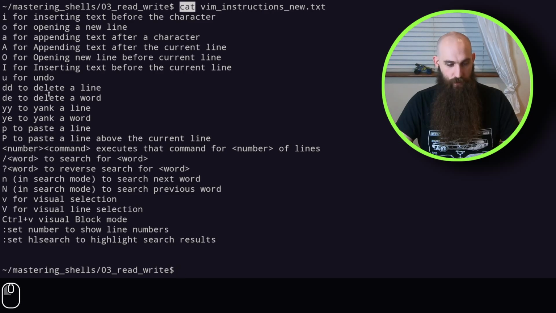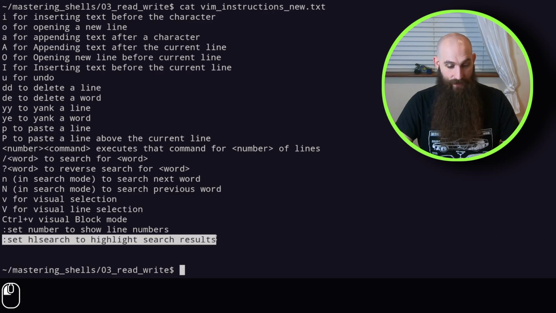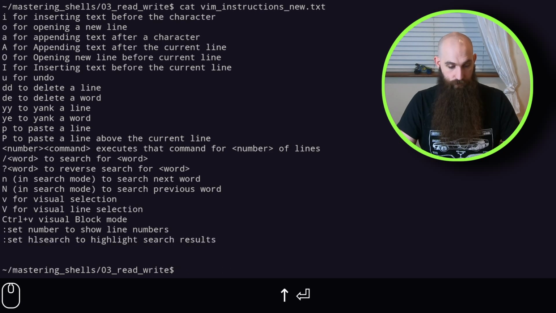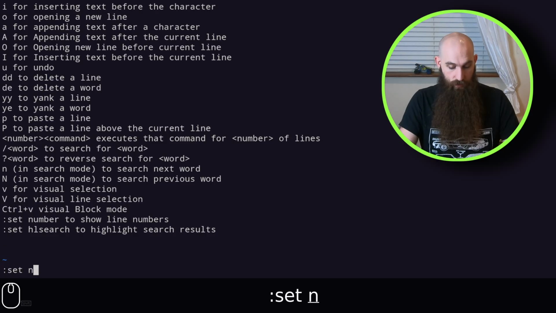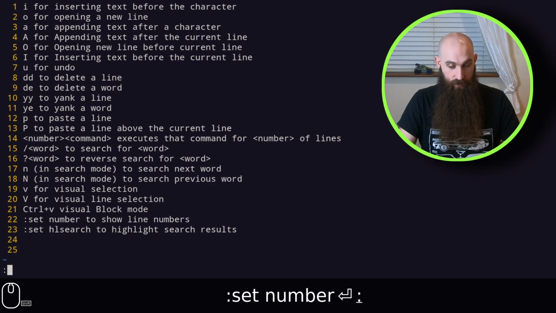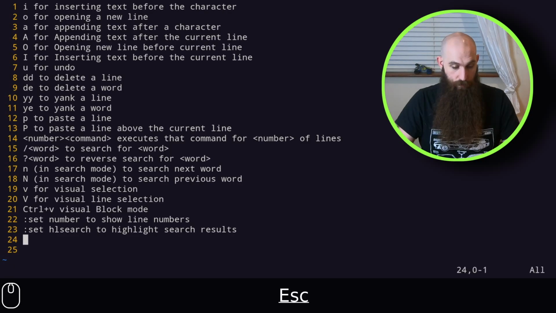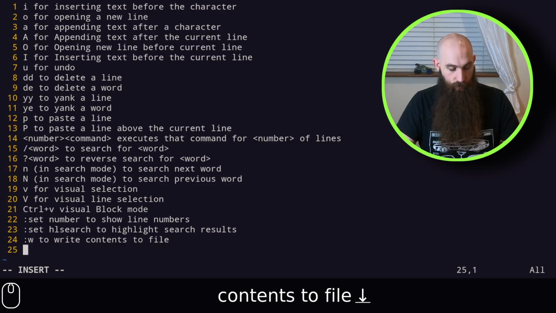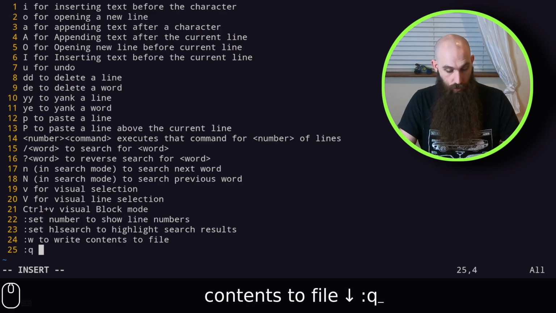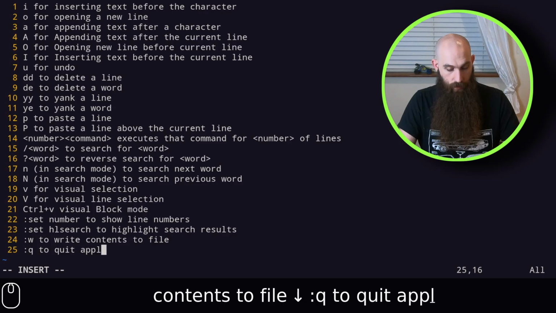But if we now cat this file, you can see our last line, the colon W line, was not actually written. So let's add this in there again. You can also see number has not been set. We're going to talk about RC files in the future. We're gonna colon W to write contents to file, and colon Q to quit application.